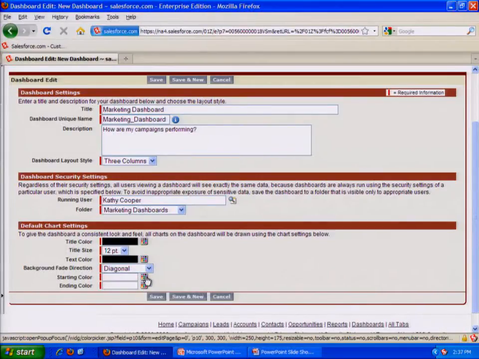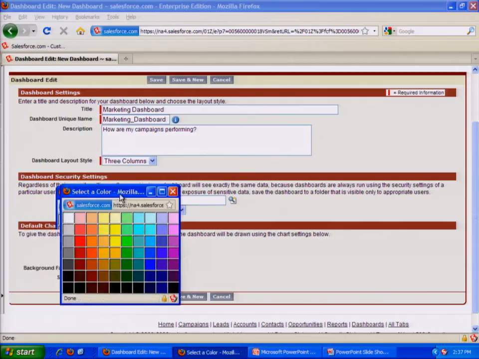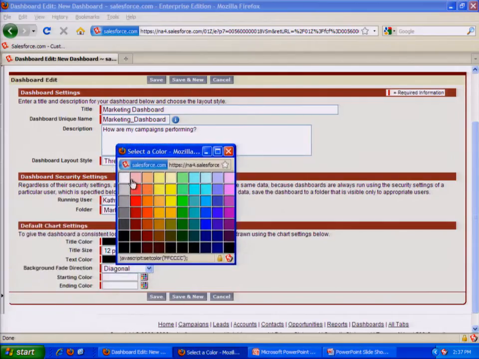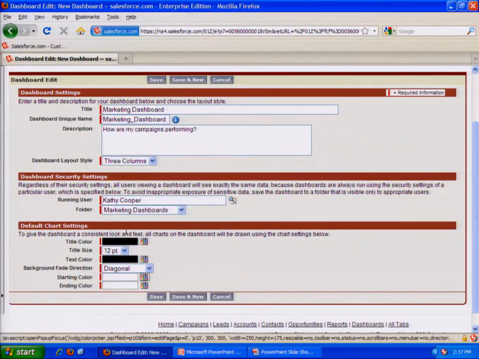But if you click on the little palette button just at the end of the starting color field, I recommend, let's choose maybe a starting color from the top row. Go for anything that you like. I'm not going to dictate what you have to select here.